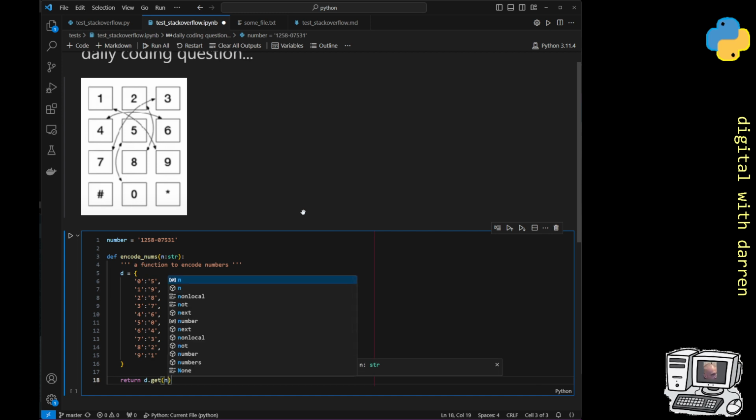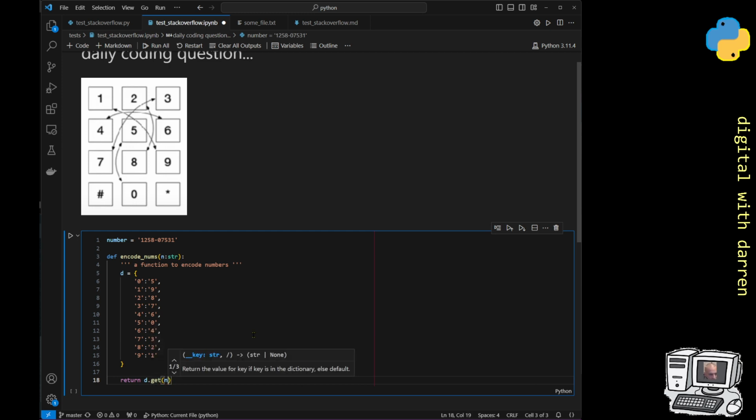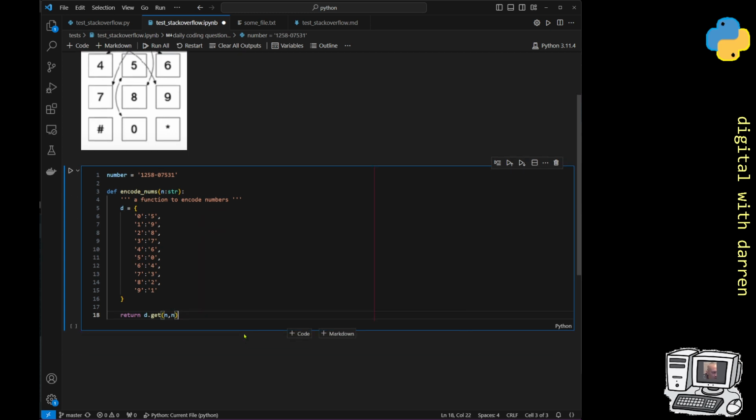If we look at this get method over here, if I just hover over it, it says: return the value of a key if it is in the dictionary, otherwise some kind of default value. And in our particular case, if it's not found, so if there's a star or something else, or even a comma, so anything else, maybe we just want to return this actual item back as itself, and that should be sufficient.